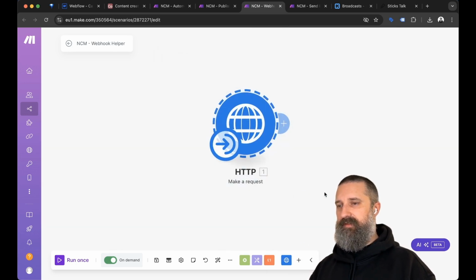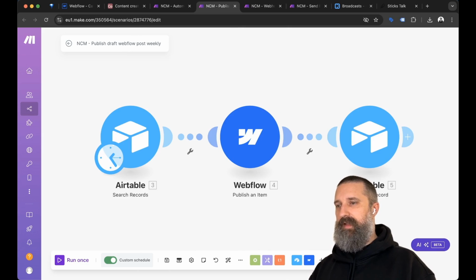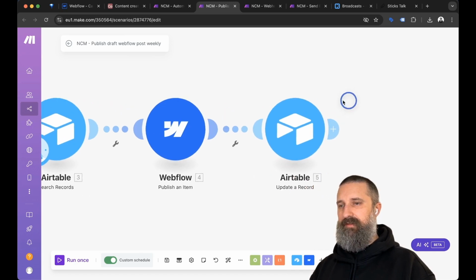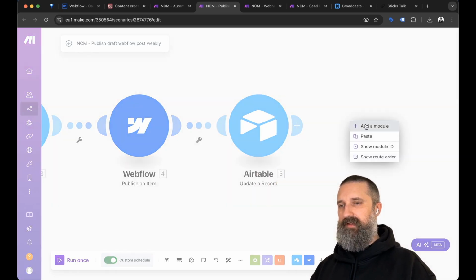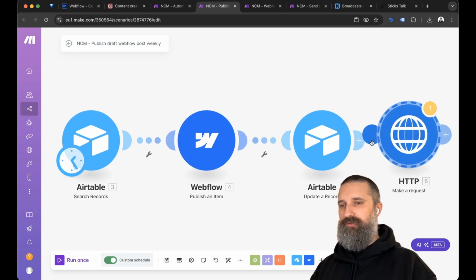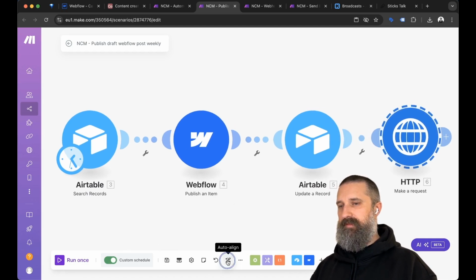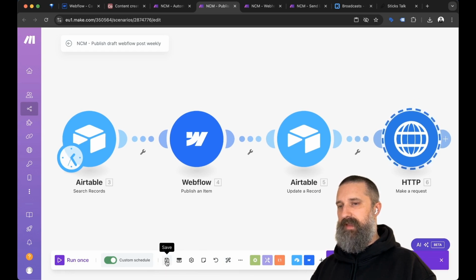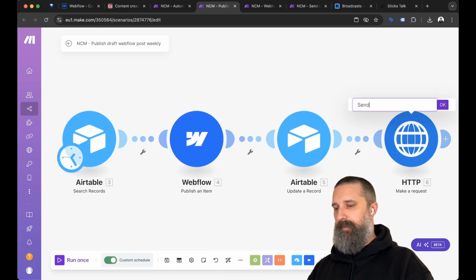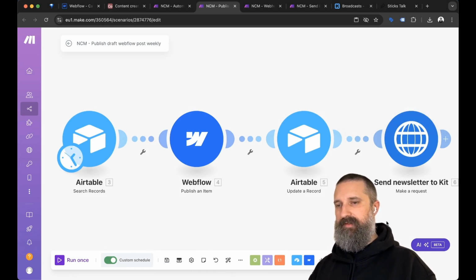So let's take this module, hold down Shift, select this module, copy, and then we'll go into our publish draft Webflow post weekly. We'll add a module onto the end. So let's just paste onto the canvas here. And that drops in this make a request module. So let's auto align and save. So send newsletter to Kit. And this is Webflow. We're going to publish an item.